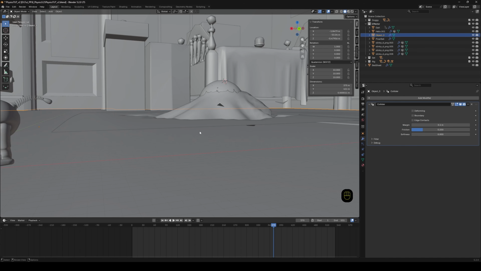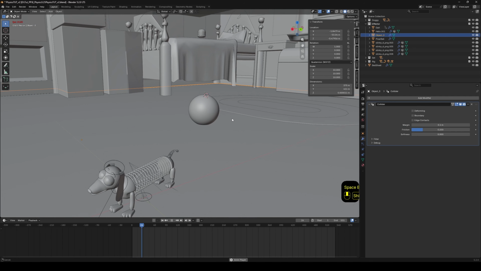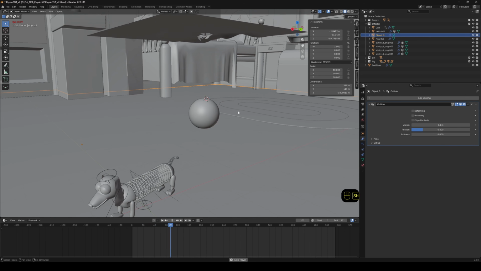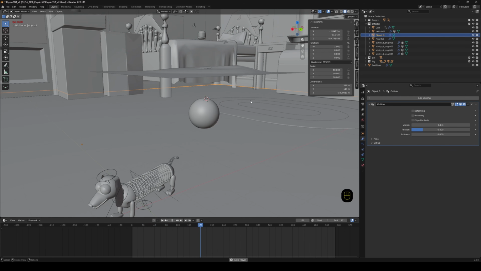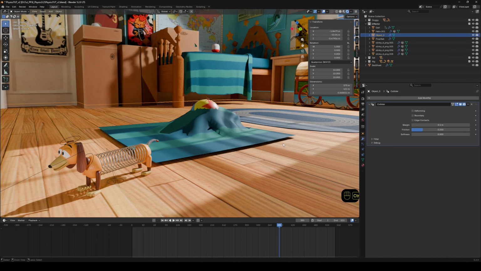If I increase the margin value slightly, for example to 0.1, and run the simulation again, you can see that the cloth now respects the floor collision much better. Of course, this value is quite high for this example, so you can adjust it depending on the scale of your scene and the amount of separation you need between your object and the cloth.